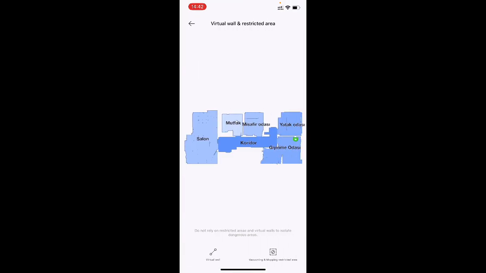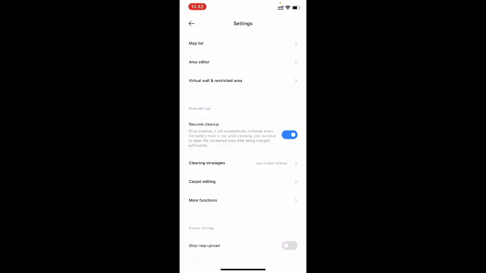So next one is virtual wall and restricted area. If there are certain spaces that you don't want this robot vacuum to go to, you can put restricted zones with this square shape. For example, you can put it here and the vacuum will not go there, even if there are no physical walls or anything.